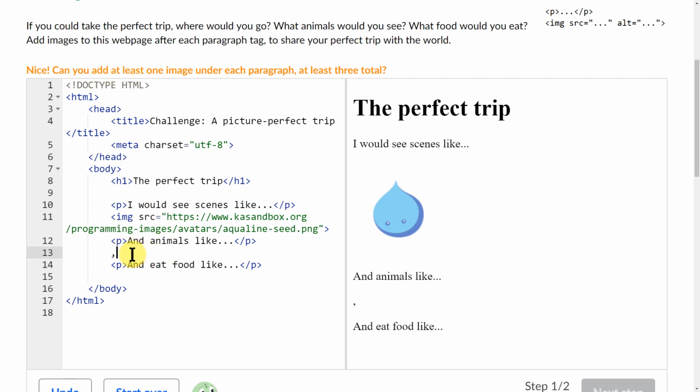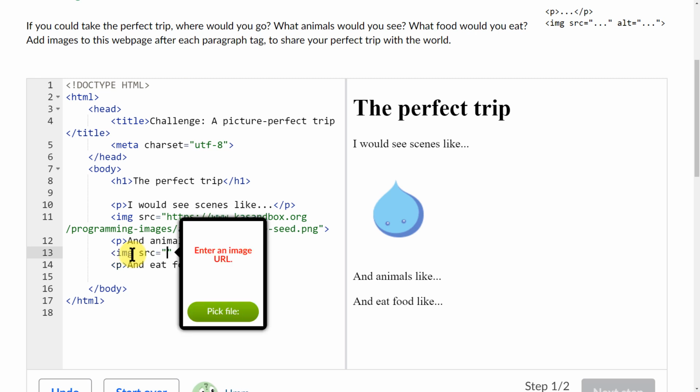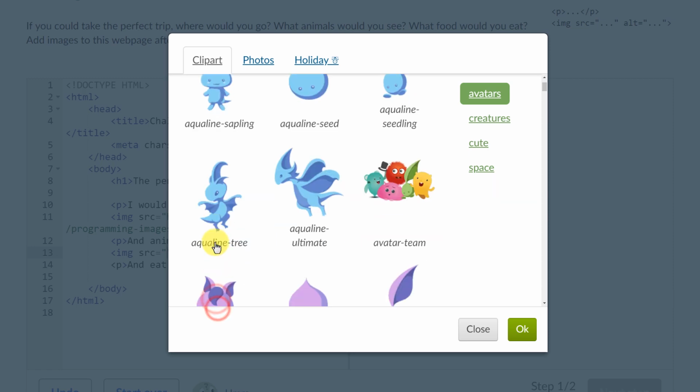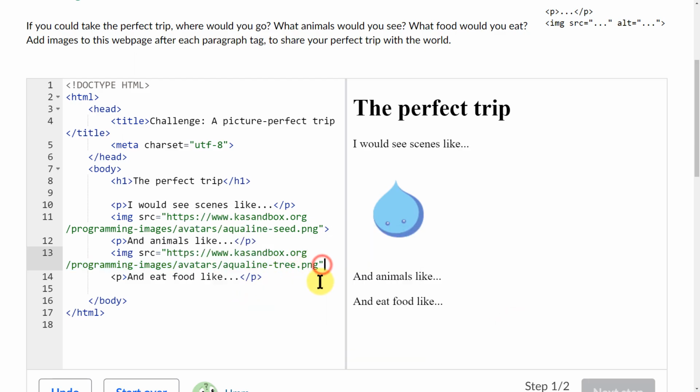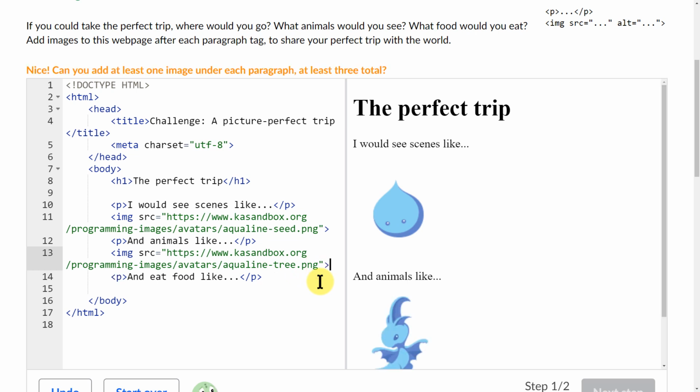I'm just going to do that real quick. Another angle bracket, IMG, SRC equals my quotes, and then I'm going to pick a different file. That one looks fine. And again, click out of it and do my angle bracket, and then one more time.